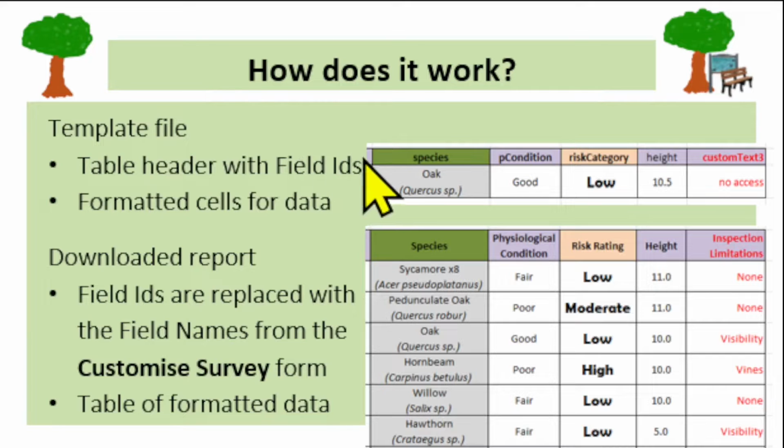So in the template file you've just got two rows, a row of headers with field IDs and then one row of formatted data cells. In the finished report, the field IDs have been replaced by sensible names and you've got a whole table of formatted data.